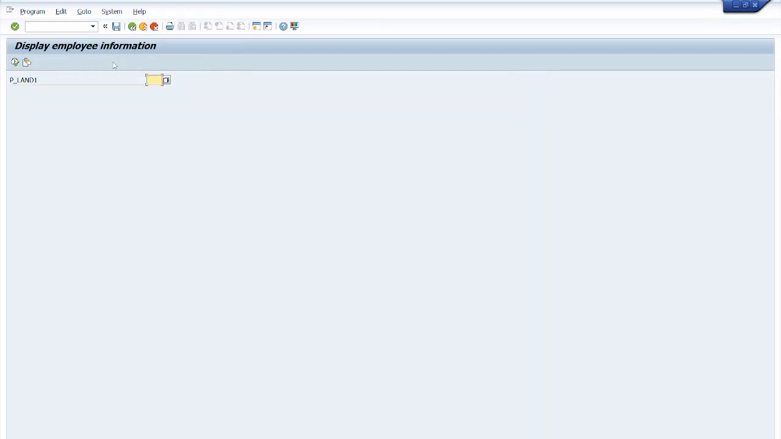We'll execute. Once we execute the program, we get the selection screen. What is the parameter? P_LAND1. Suppose the user gives the value US for country. Now we execute the program and we get the data only from US, not all the data. There are only 2 records for US.